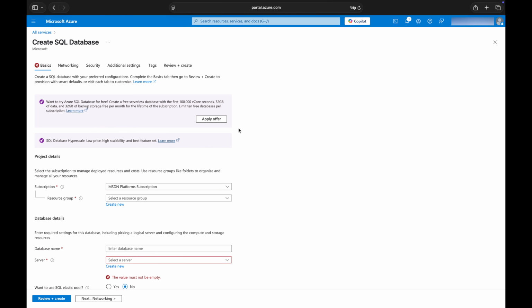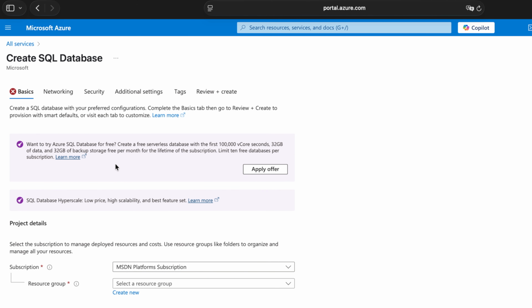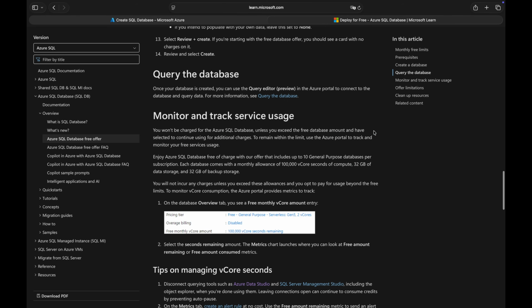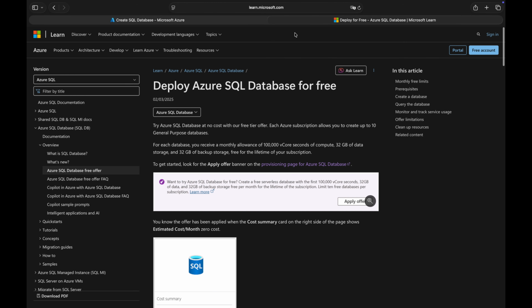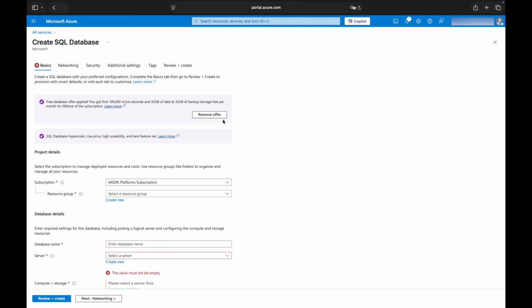The Create SQL Database form will open for you to fill in. You can use this service for free within the limits shown here. It's a great way to get started with Azure SQL Database and continue working within the free tier. If you want to learn more about the offer, you can click Learn More. I'll also leave the link in the description. Let's continue. Click Apply Offer and you are good to go.